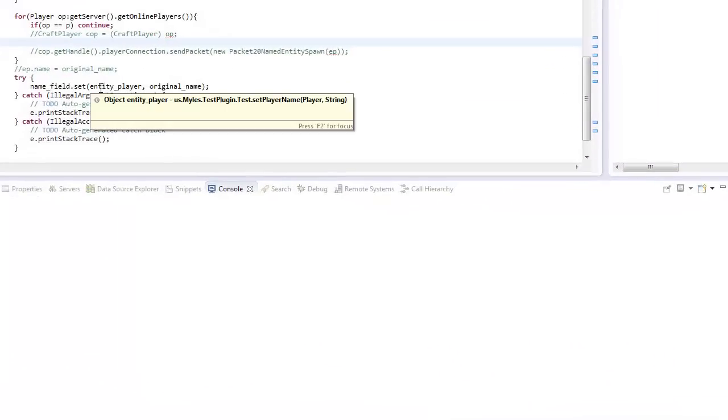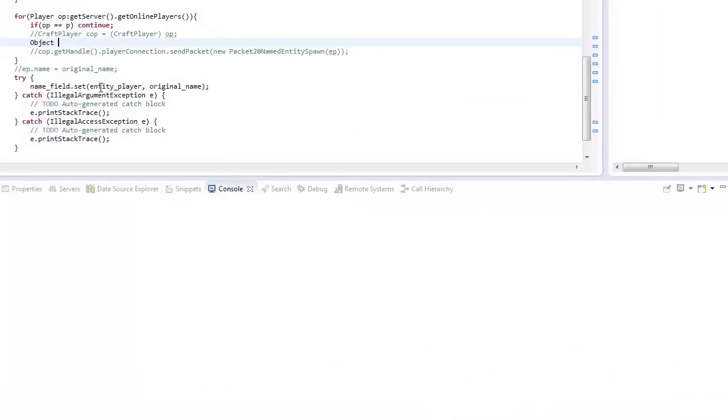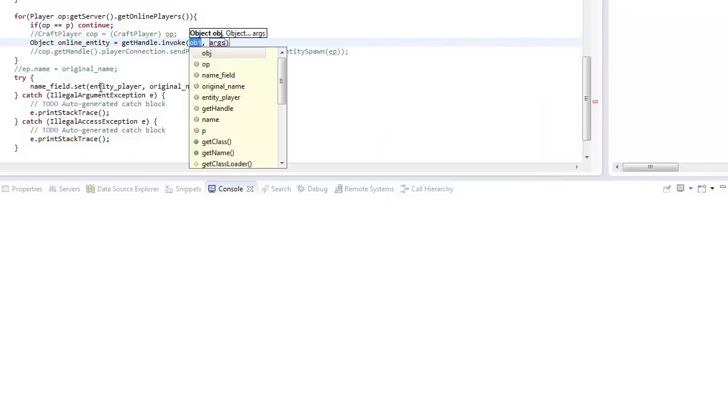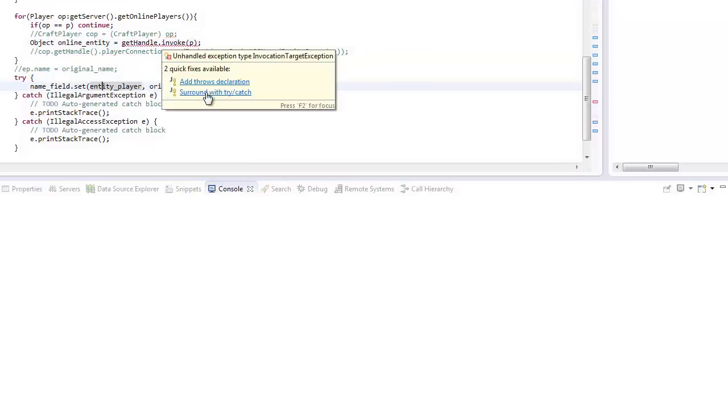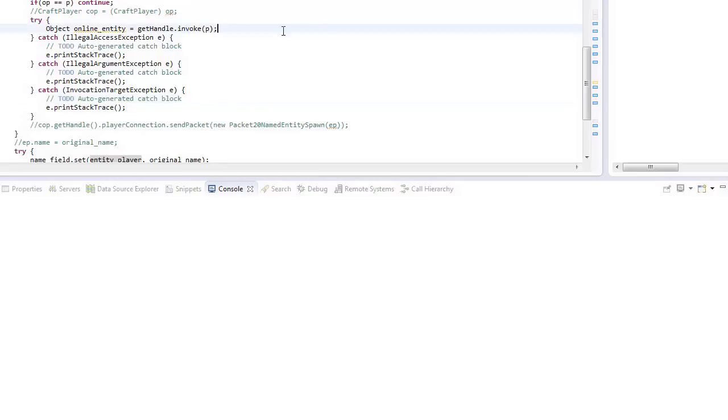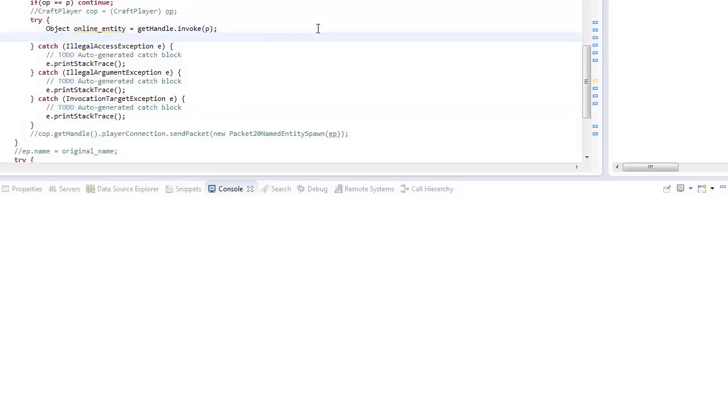We're going to go object online player, we'll call it online entity, equals get handle.invoke. Then we're going to put in here p, and then our arguments are nothing, and then it'll want another try catch surrounding it. So now we have the online player entity. So we've done this bit of code out of all this.